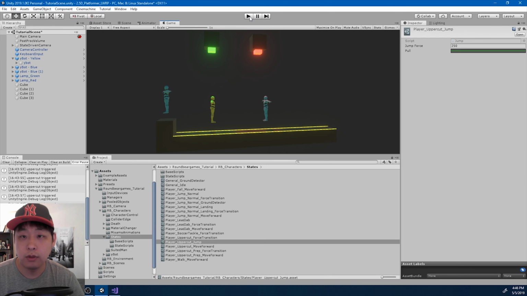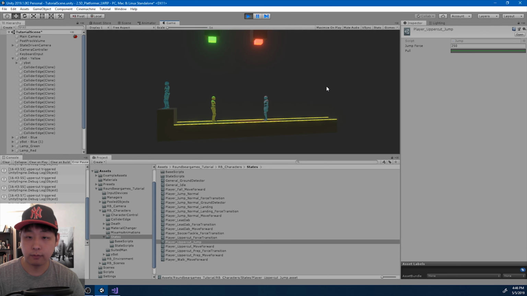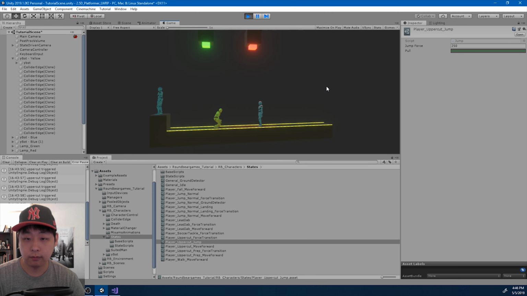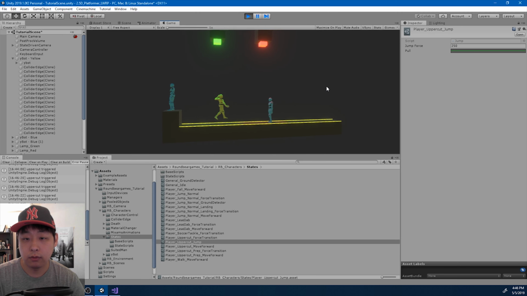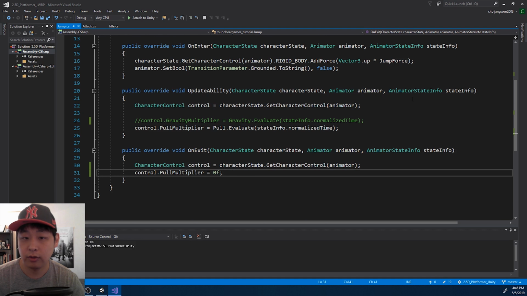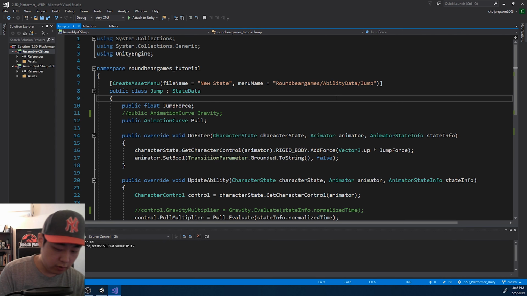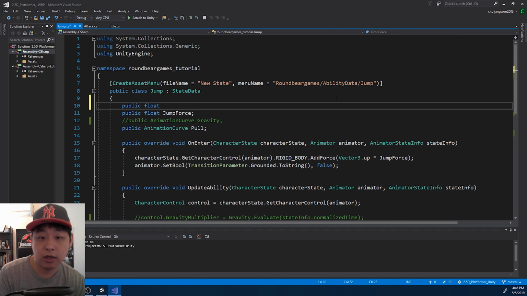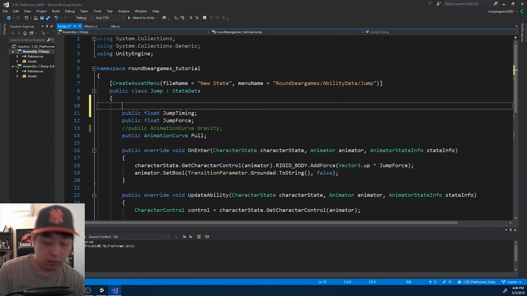Okay, so let me play. So when there's an uppercut, we now have a bit of jump. I think I want a bit of delay from the jump. So let me exit play mode, go to the jump script. And I want to add a jump timing. And the range is going to be from 0 to 100%.